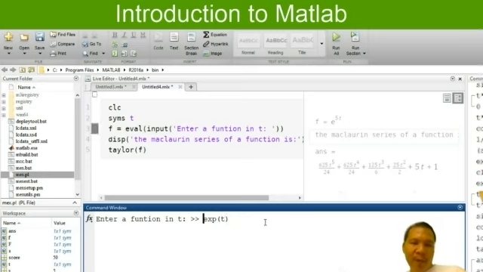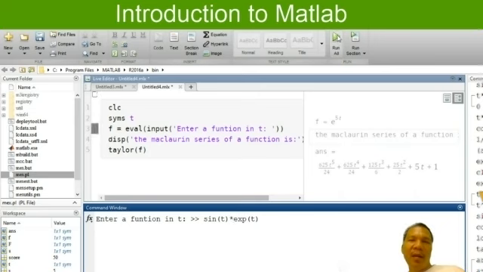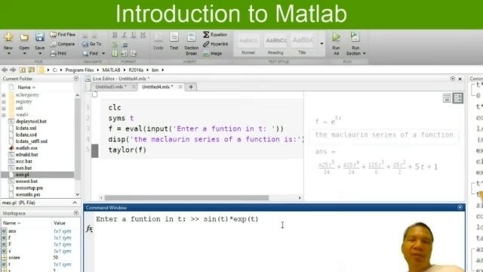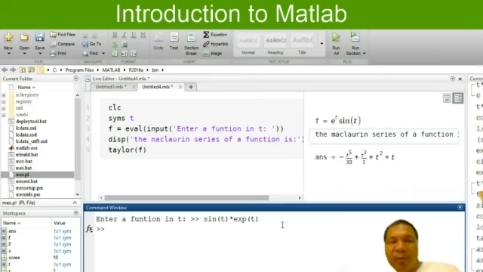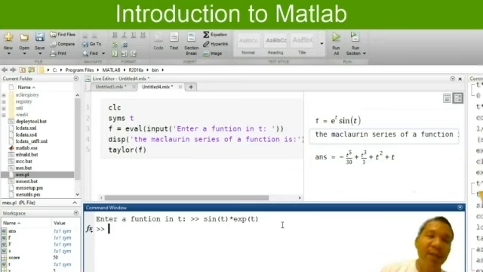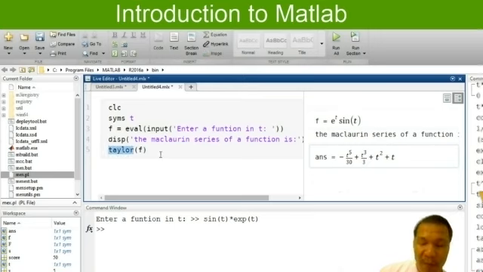Let's have sine of t times exp. Let's have this function, sine t multiplied by e raised to t. So this will be your function. This is the Maclaurin series. So any question with Maclaurin series? Take note, Maclaurin series, your command is taylor. Taylor is the command for Maclaurin series.